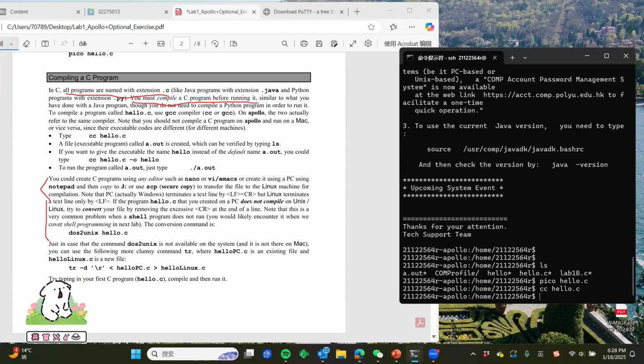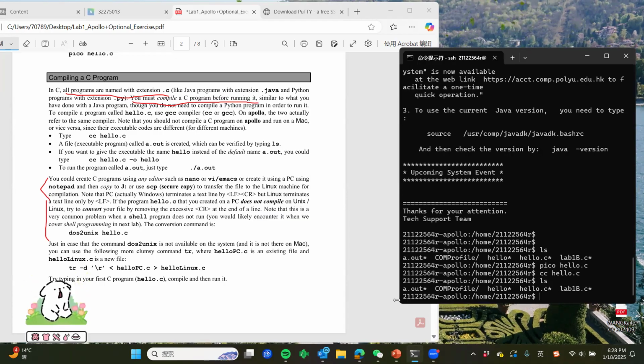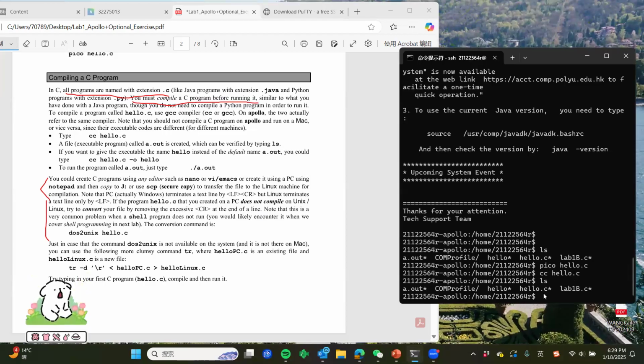and there's another file called a.out created. This is the executable program, and we could see it if we typed ls. So this a.out is the executable program that can execute a C program.